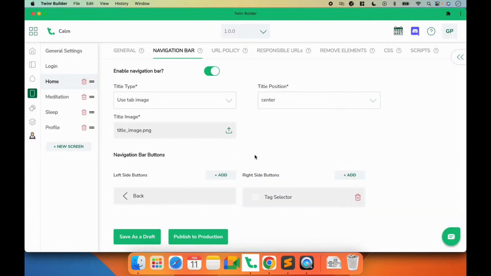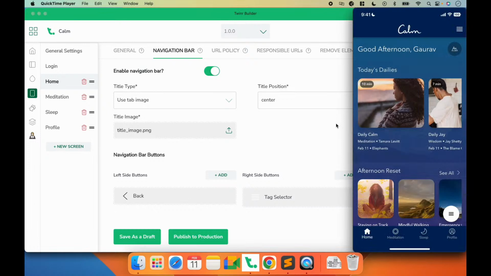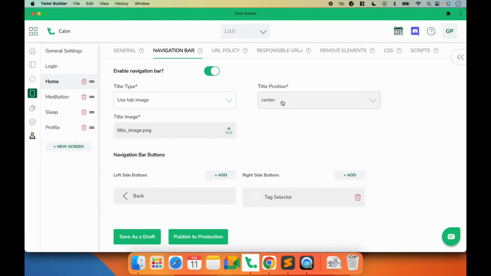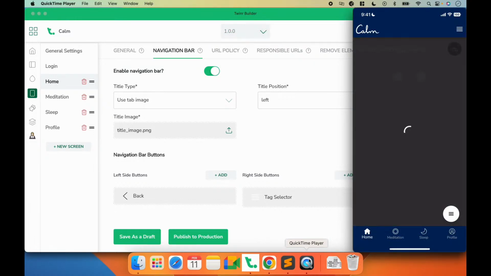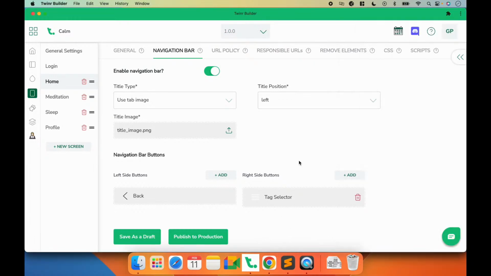Okay, perfect. So I think for the home screen, the one thing that looks off to me is that maybe we can move this logo to the right hand side, so we have one element on the left and one element on the right. So let's do that, left, and save it as a draft, and then reload this. This looks perfect.